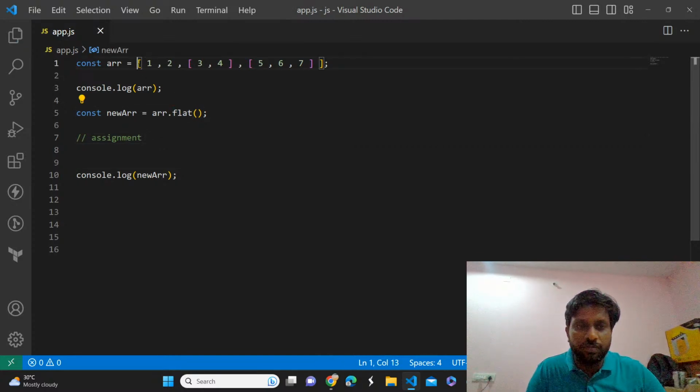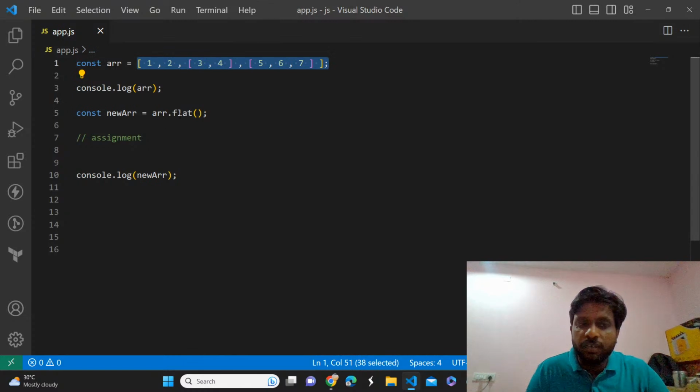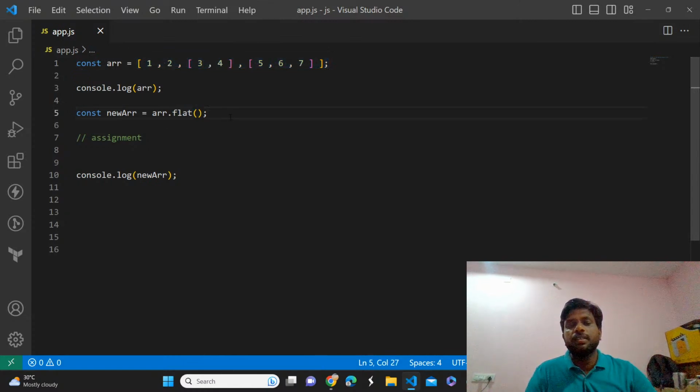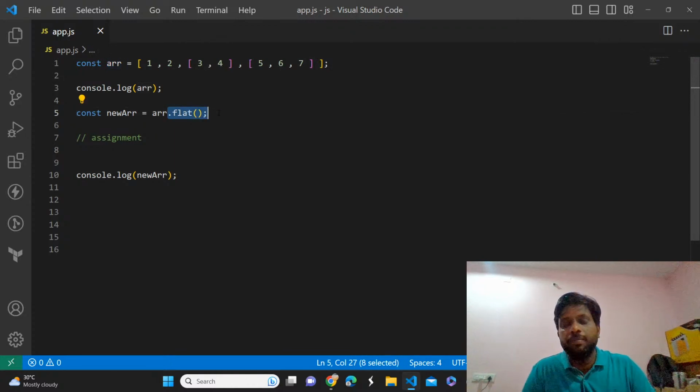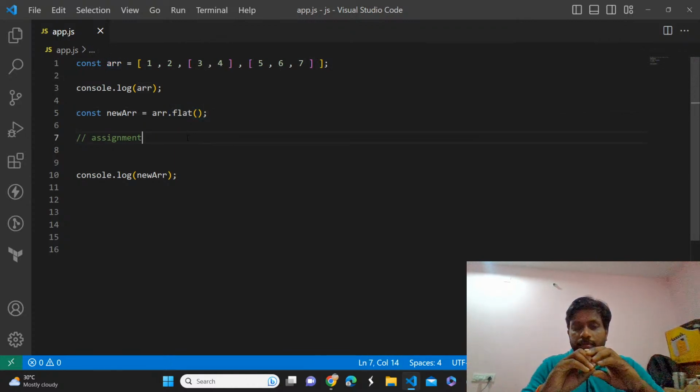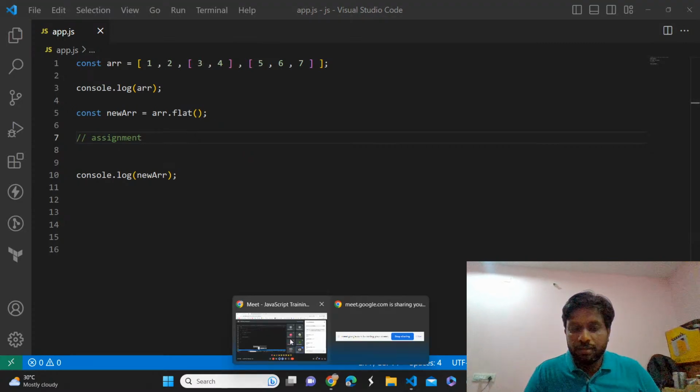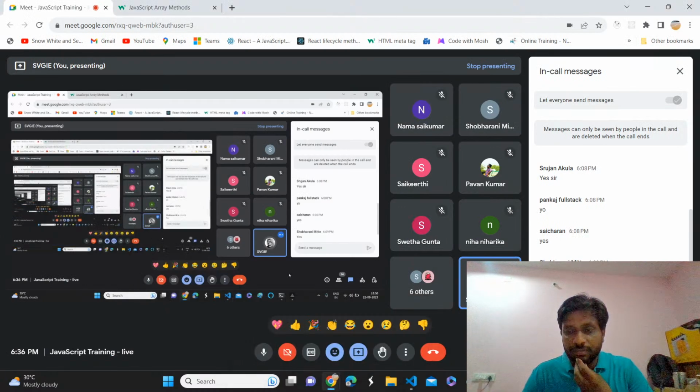So just the same question: 1, 2, 3, 4, 5, 6, 7, and this one, and how this flat is working. But without using this predefined flat method, we should be able to flatten that array. Okay, are you interested to try or not? Yes, sir.